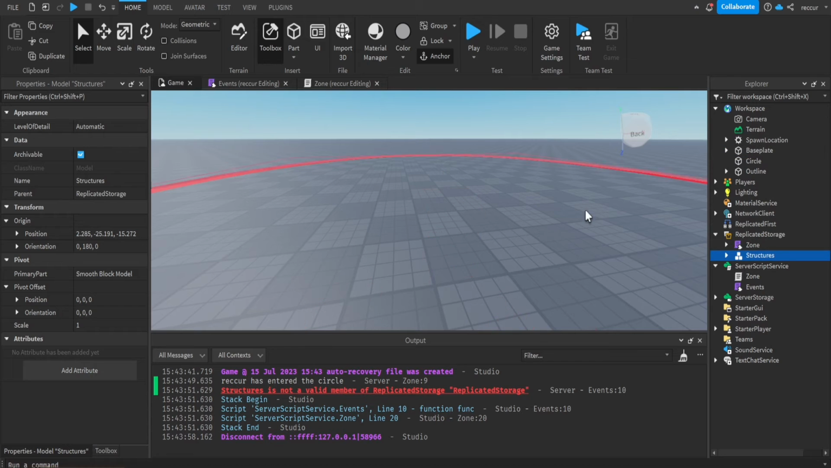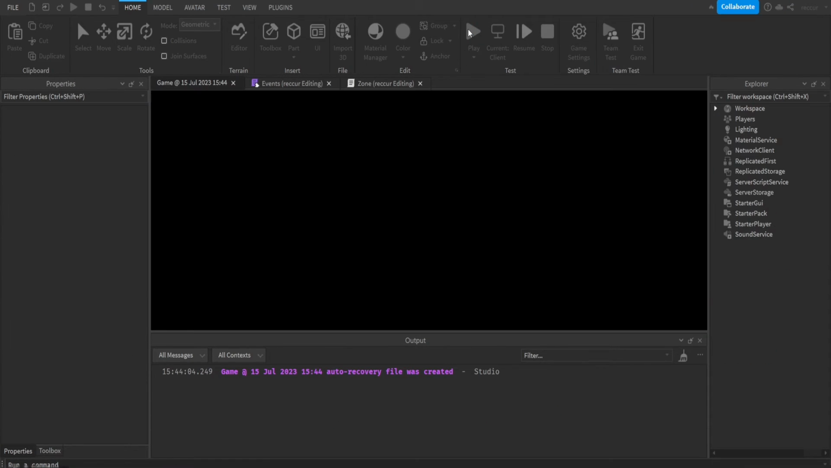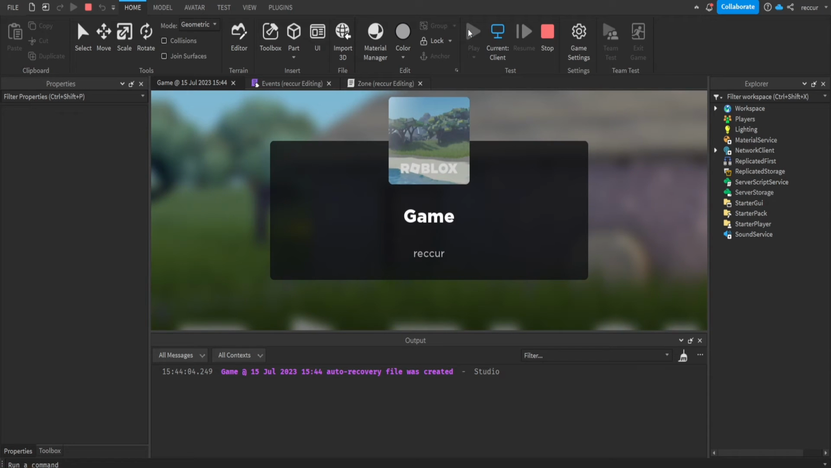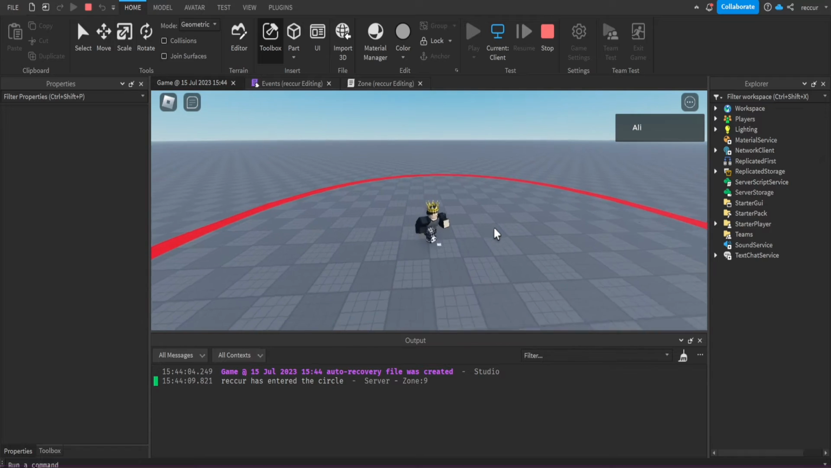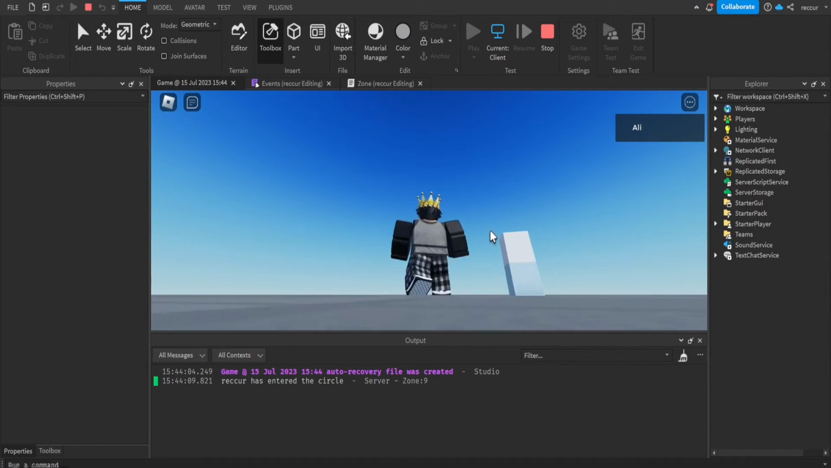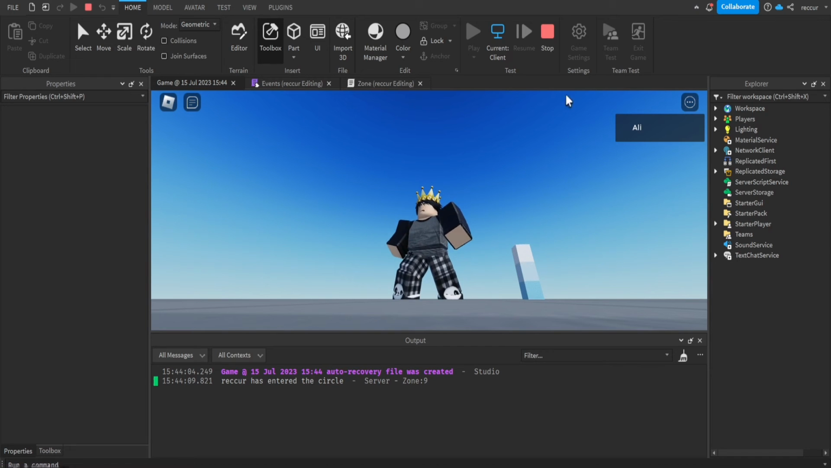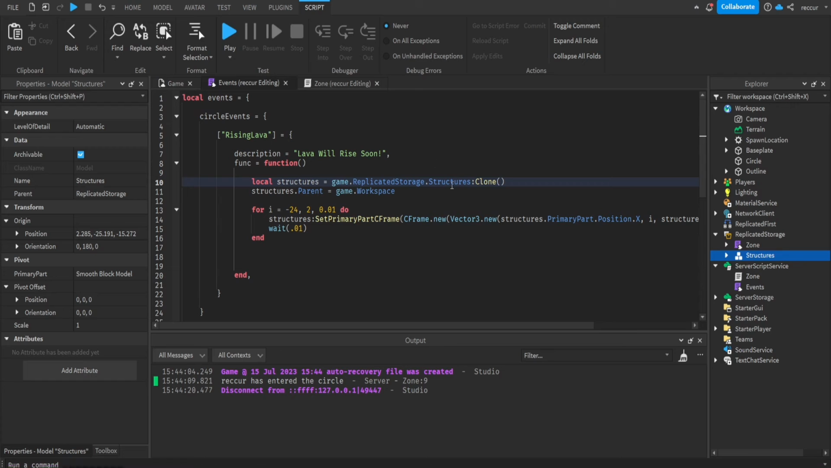Put this back in replicated storage. I forgot to do that. That was my bad. By default, before you run the game, you should put it in replicated storage. Okay, wait a bit, and then it should move. It seems like it's moving too slow, so we can actually increase this. You can actually see it's moving a bit too slow. So obviously, if that happens to you, just change the numbers a bit.